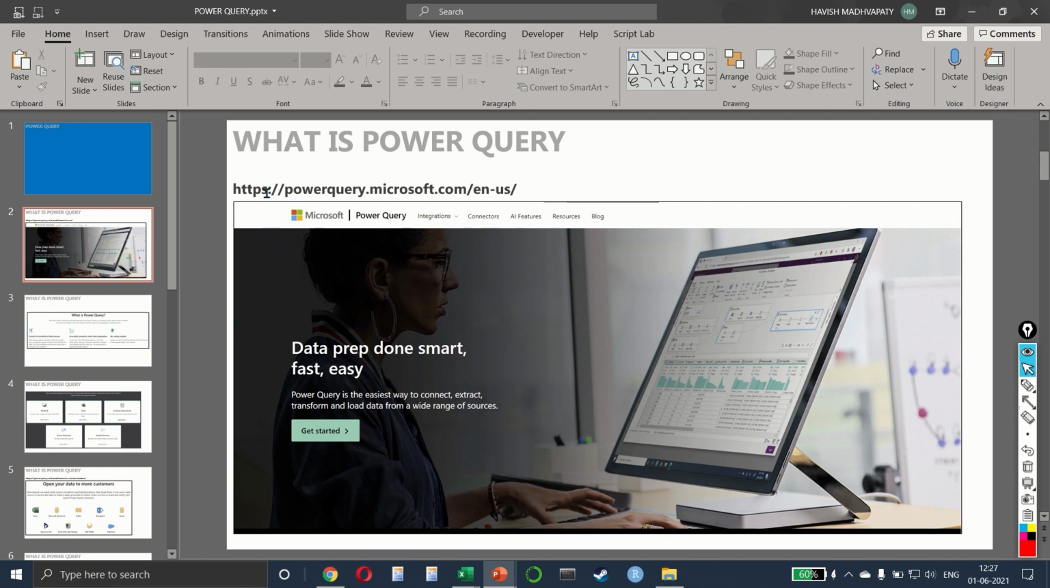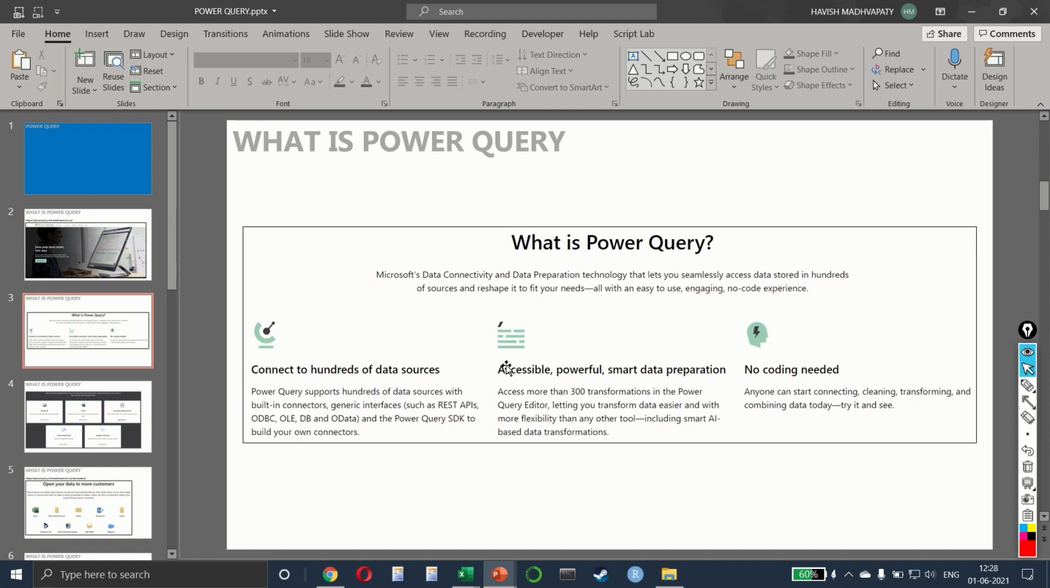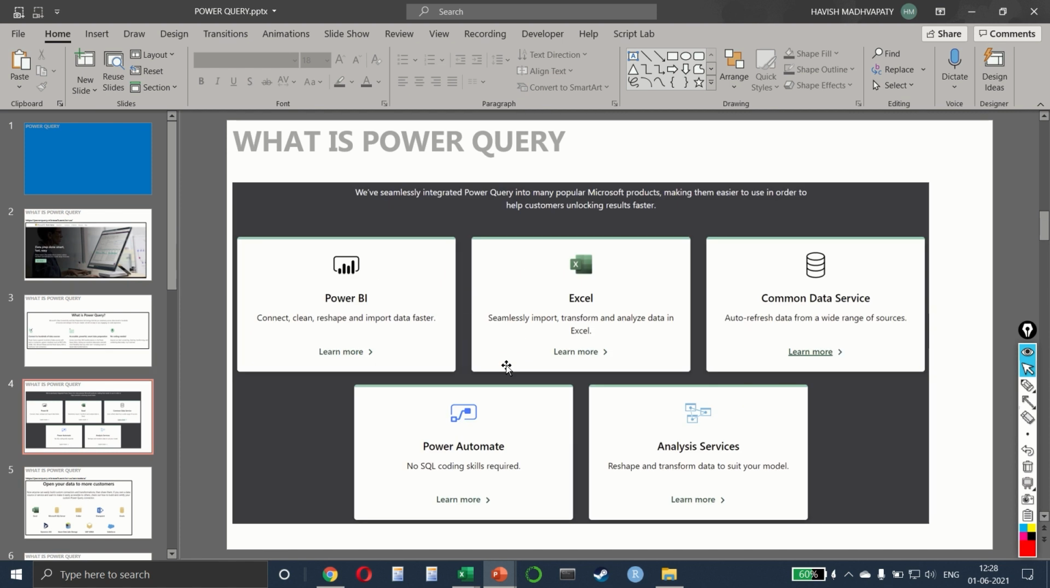You can go through the documentation on powerquery.microsoft.com. In one line, it's an ETL tool, so allowing you to extract, transform, and load data. And it's a data prepping tool, which is very easy to operate on. So you can see it can connect to hundreds of data sources. It is very easy, has hundreds of transformations available in it. It also has some AI capabilities, and you don't need to learn any coding.